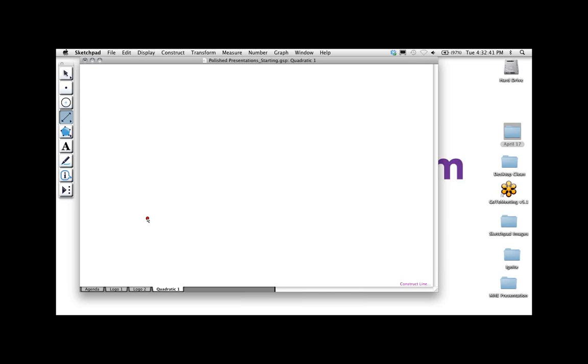So I'm going to be making, first starting with the quadratic function, I'm going to be using sliders to vary coefficients. And I'm going to start by making the sliders because I'm going to do it in a really lazy way that some of you might want to use.